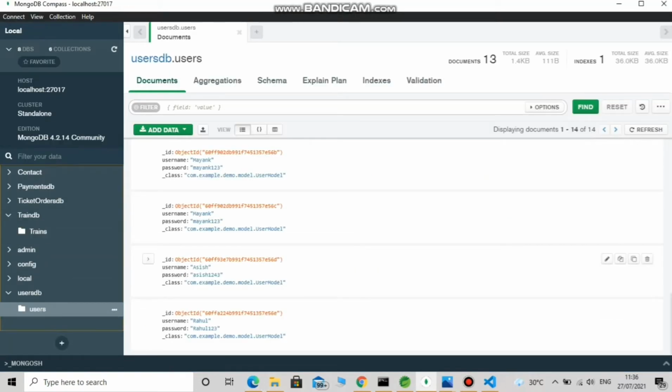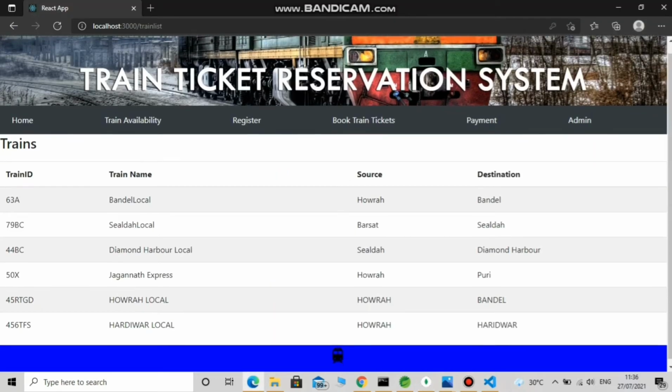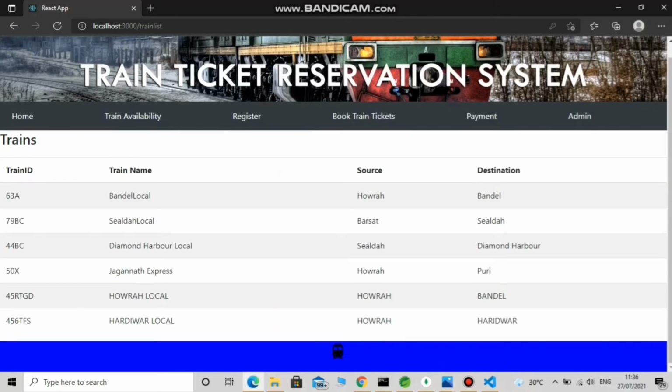Here all the details which I have programmed in the backend are coming from the backend database via Axios. I have linked it, and it is coming from the MongoDB database.